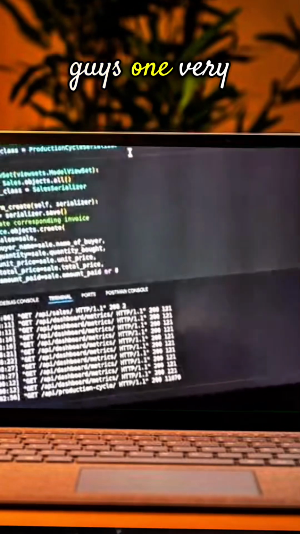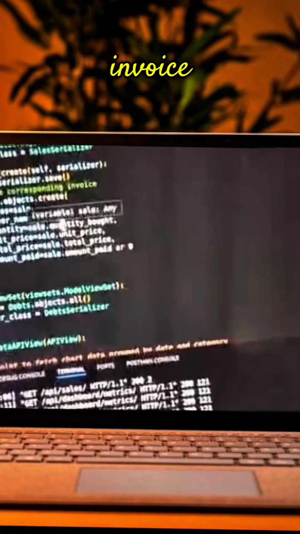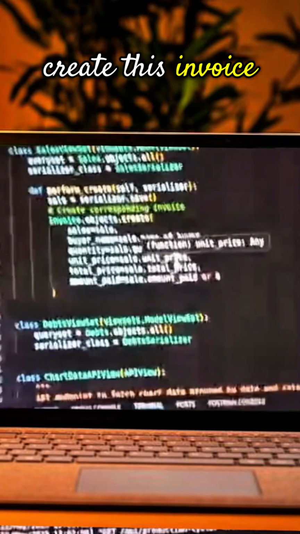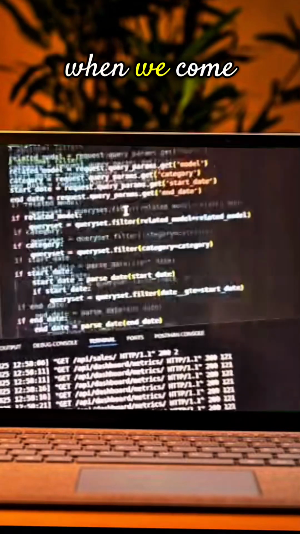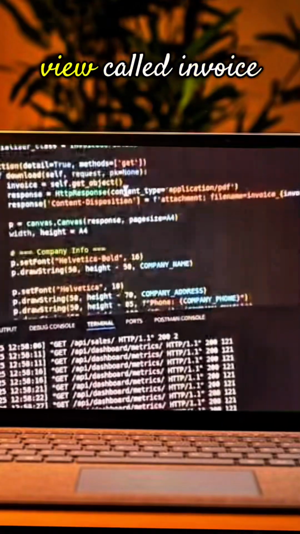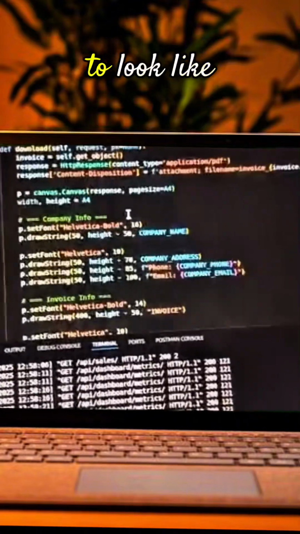I just want to show you guys one very cool thing. So from the sales view, right, we are going to create an invoice and capture everything that is in the invoice model, right? And then when we come down here, we are going to create another view called invoice view set. This is where we are now going to define how it's going to look.